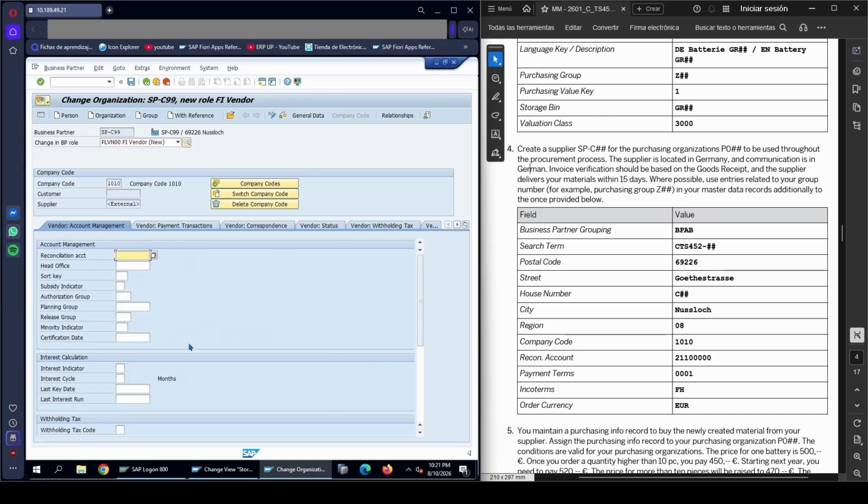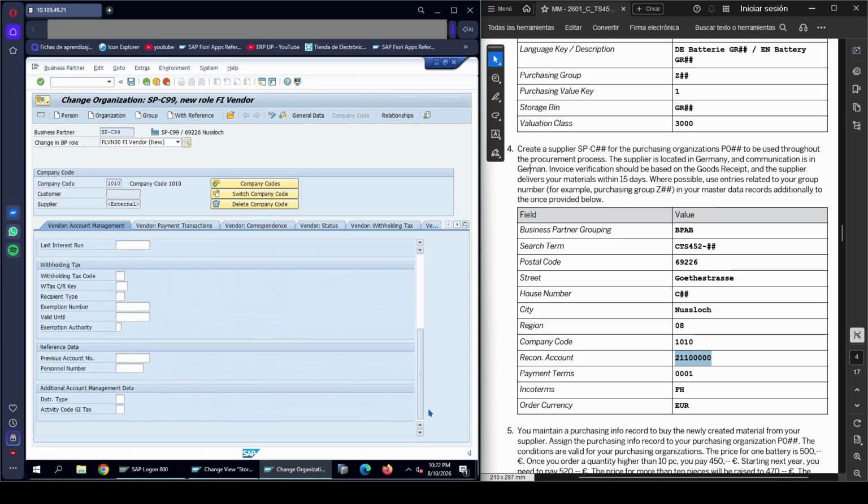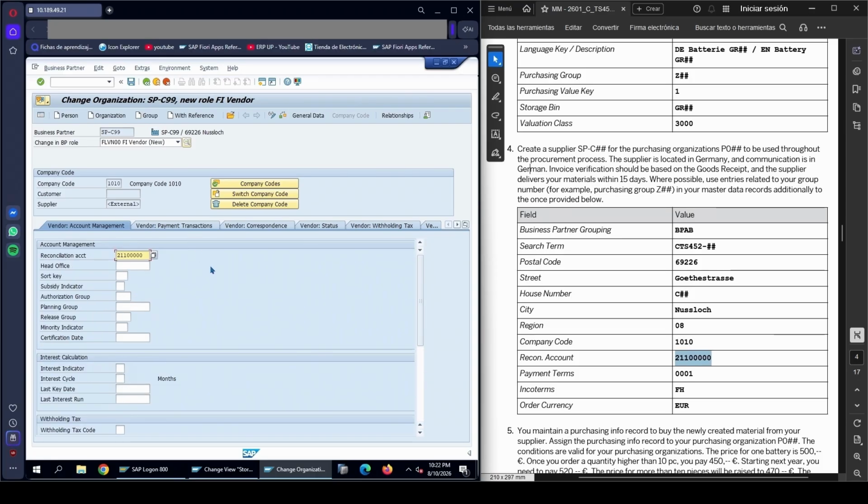The reconciliation account code field becomes active, so I am going to copy the reconciliation account code here, and that's it. In this case, I have no more data to fill in here, so I will press Enter and save the finance role. After that, I am going to create the purchasing vendor role.